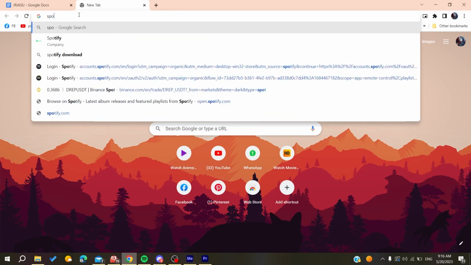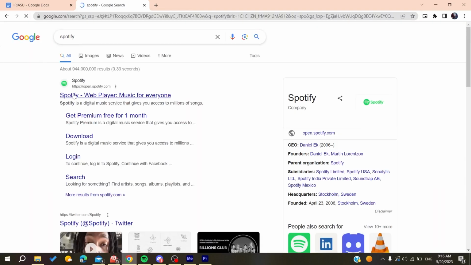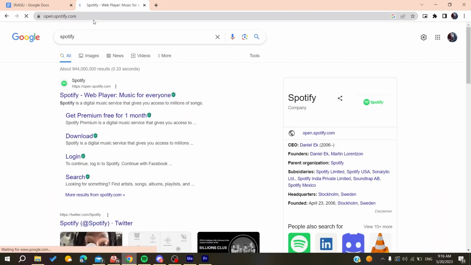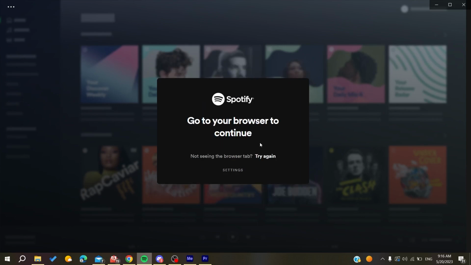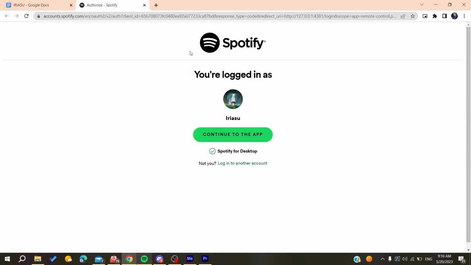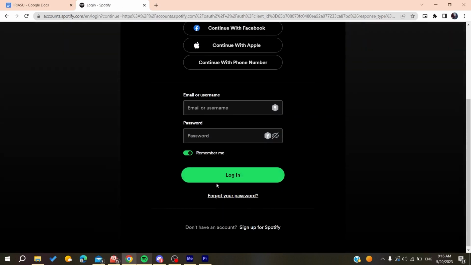Then you will need just to search for Spotify and go to the Spotify webpage. Or you can do that by clicking on sign up free, so we can create an account, and then it will take you to this window. Basically you can just sign up or click log in to another account, and here you can sign up for Spotify.